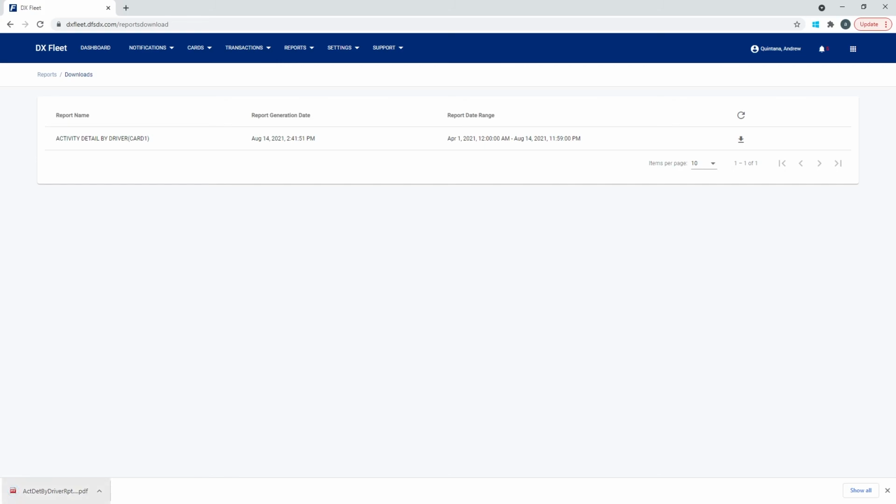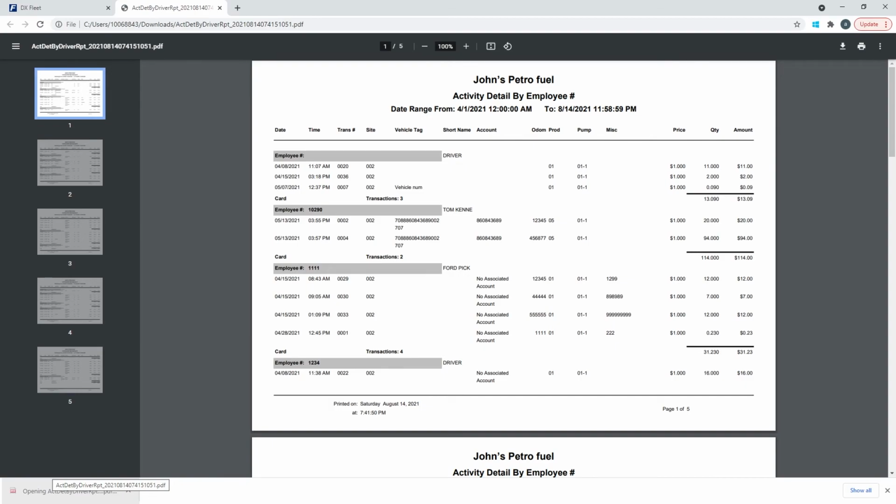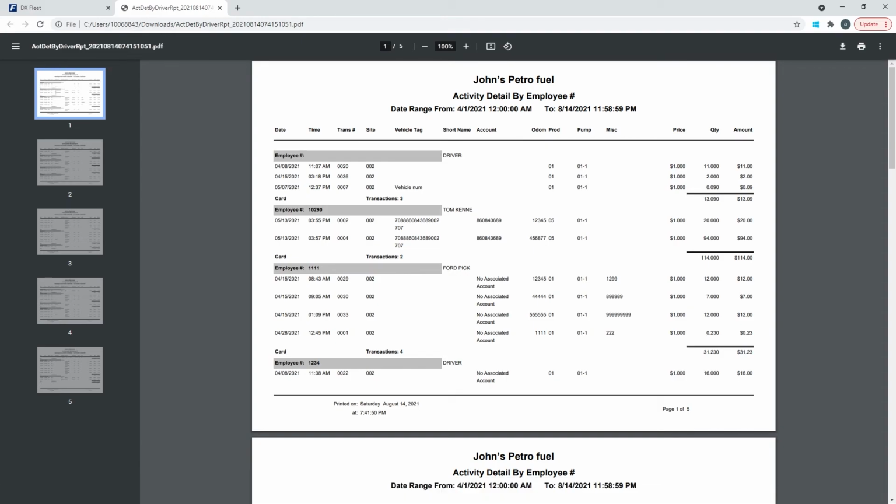So I have it down here on the bottom. I'm just going to select it, and we're going to open it up. And here is a sample of this activity detail report. We're going to have our company name at the top. We're going to have the date ranges that we ran the report for. And then down here, we're going to have the list of all the transactions.